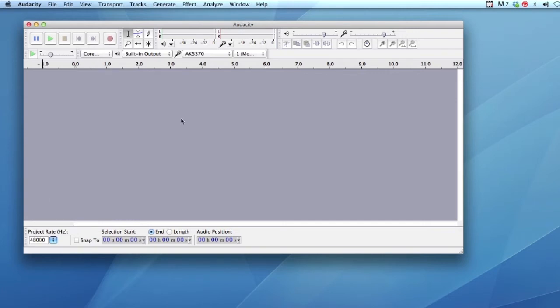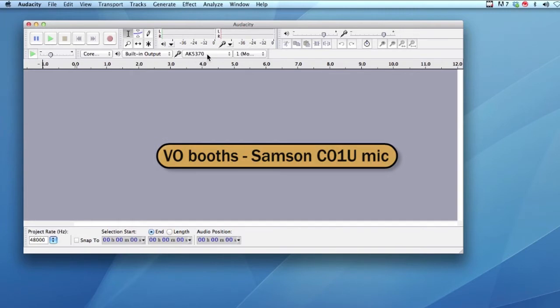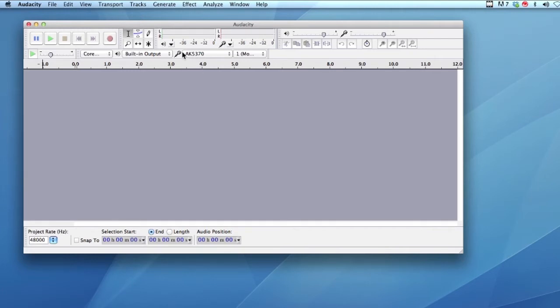Okay, so check a few things out. By default, it should open, and it should already be pointing to the microphone that is hooked up to the computer. In the audio booths, it'll have a different name than mine. This AK5370 is the one attached to my computer. You should see Samson CU1, I believe. Samson, S-A-M-S-O-N, is the brand name. So look for that, just beside the little microphone symbol.